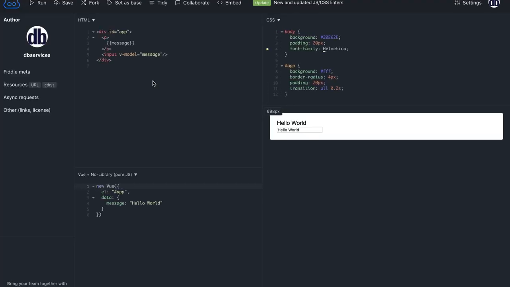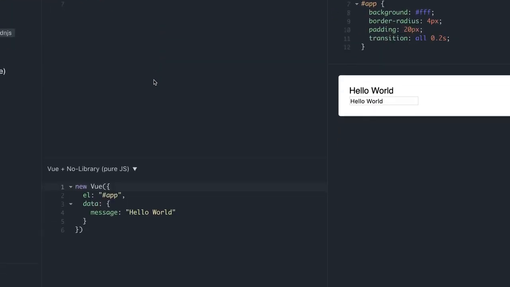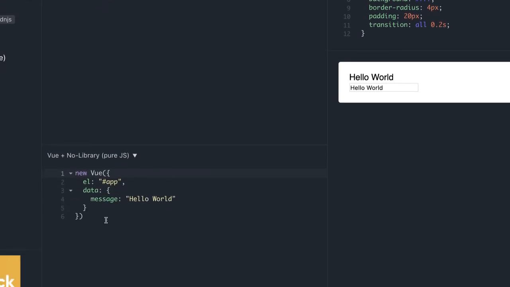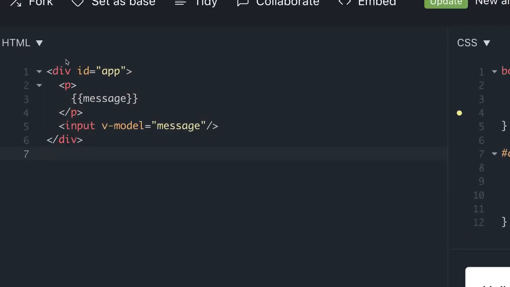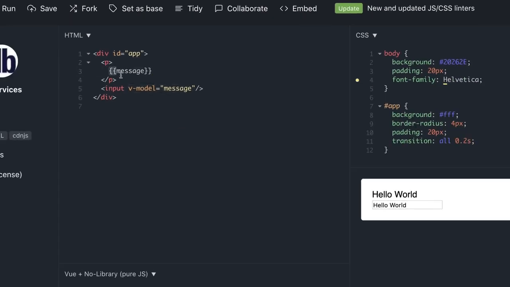Let me pull up a JS Fiddle. Let's see if we can zoom in at all. This is an example of two-way data binding. Let's just worry about the HTML and the JavaScript here. It's pretty simple. In the HTML, you have a div tag with an ID of app, a paragraph tag, and an input. And you'll notice this v-model; that's Vue-specific syntax.